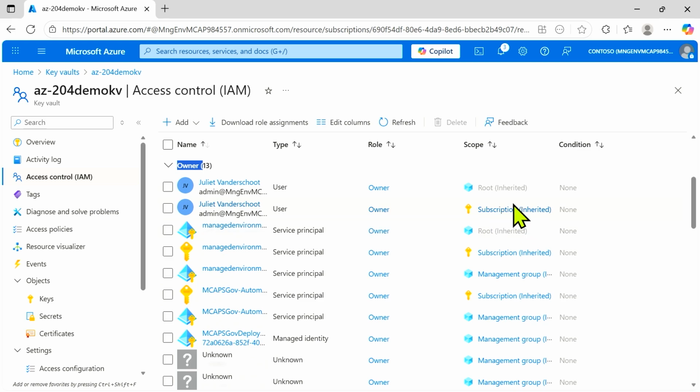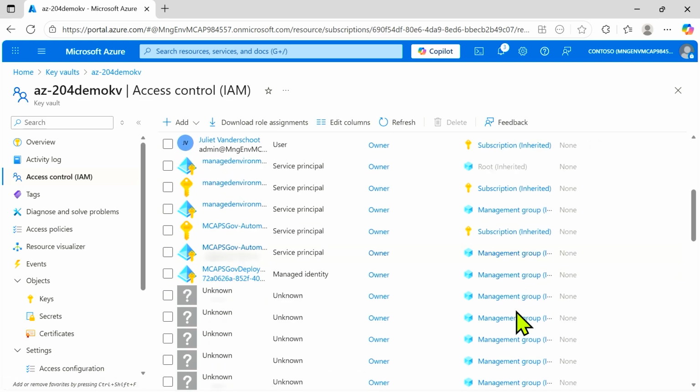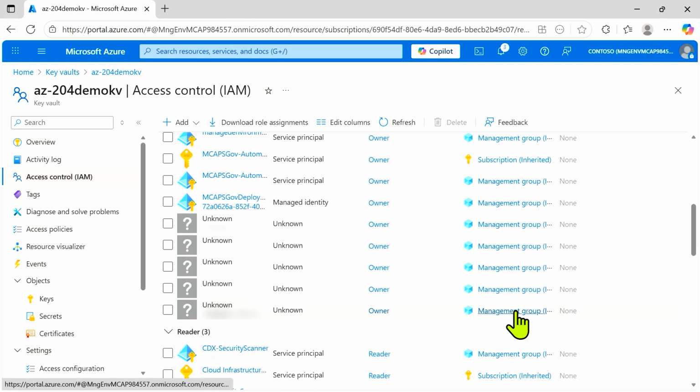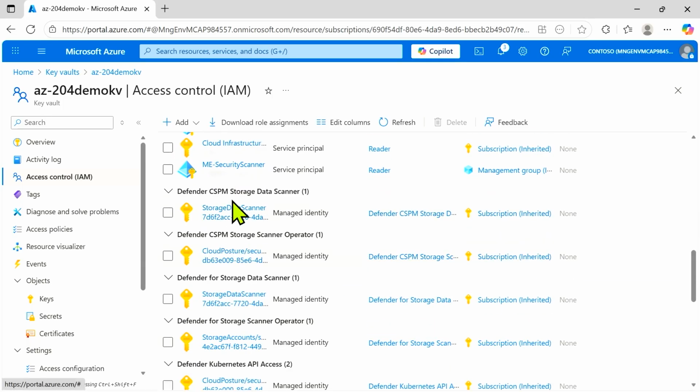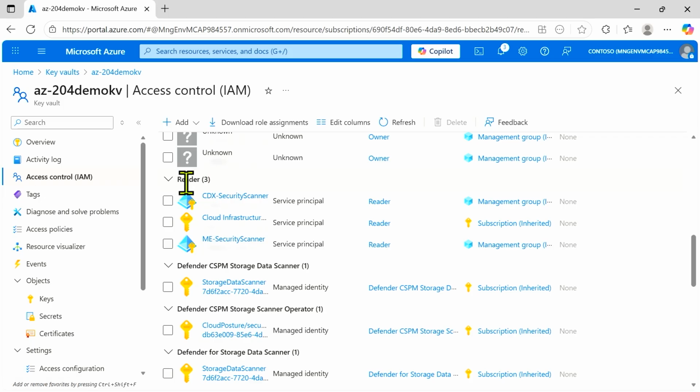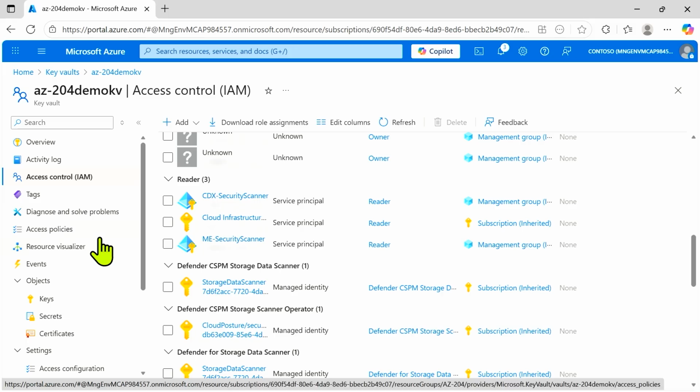Some came from a subscription. Some came from management groups. So you might want to be careful how this information is inherited all the way down. There's an example of the reader roles that are associated with this. And so you can actually create specific roles and role assignments to control access to the vault itself. Who can publish secure information in the vault? Who can delete the information from the vault? Who can consume the resources in the vault?